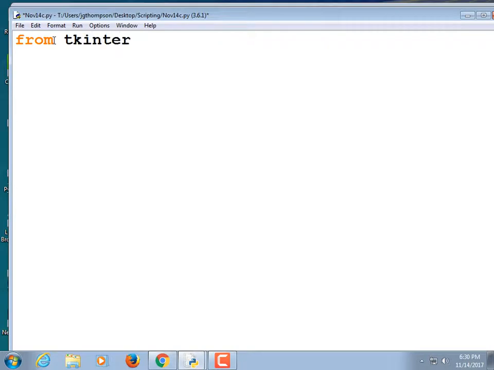From tkinter import star. Instead of calling it master, I'm going to make it a little bit shorter. WN for window is equal to Tk, capital T, parentheses.